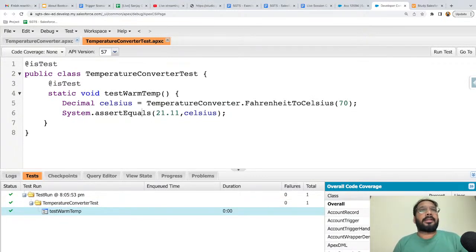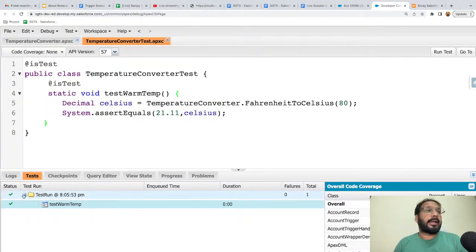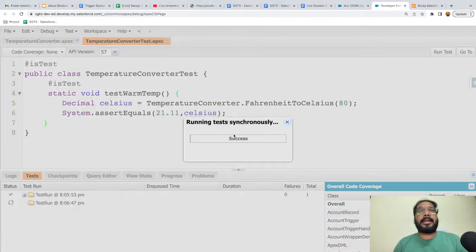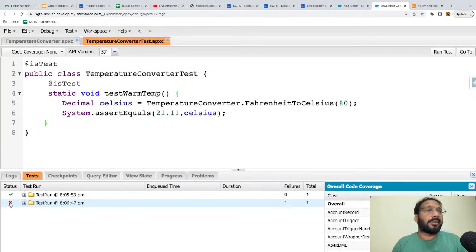Okay, so this way, right now, whatever value we are receiving here in Celsius, it is equal to this. Now, for example, from here we are passing 80. Like, Fahrenheit value I am passing as 80, and I am still comparing it with 21.11. Right, so now if I save this code, you will see how your assert will fail. So again I am clicking on run test, and this time you can see it is showing you a red cross. It means your test is failing.